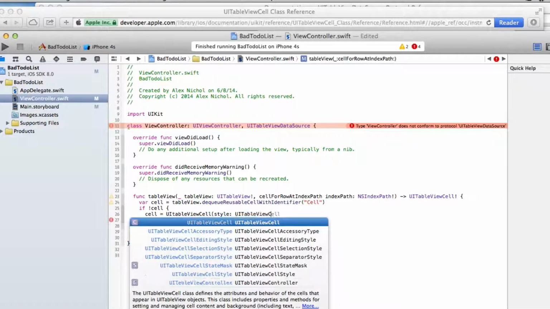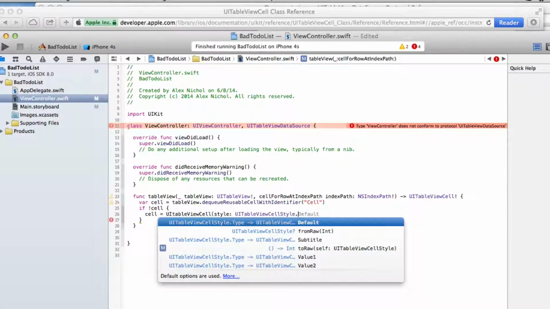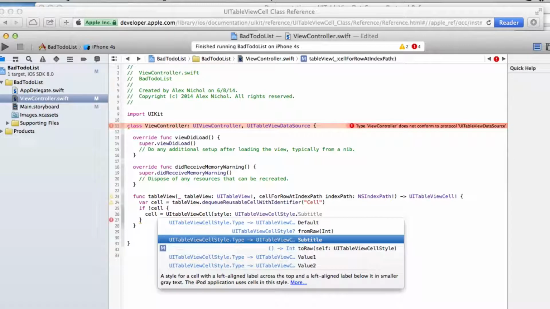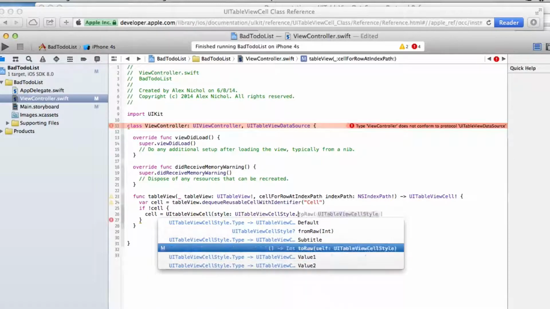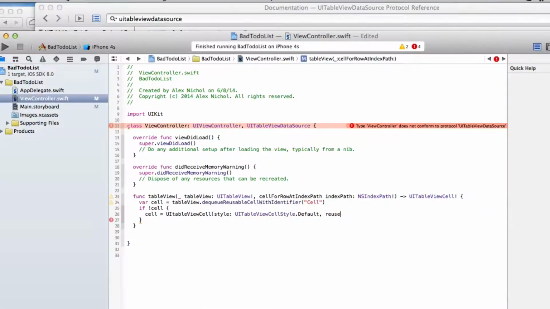UI table view cell style dot. How do I make it so that there's a checkbox? I guess default. I want the style to be that, and the reuse identifier to be cell. Is that right? I forgot the capital T. That would explain why I was getting no suggestions.